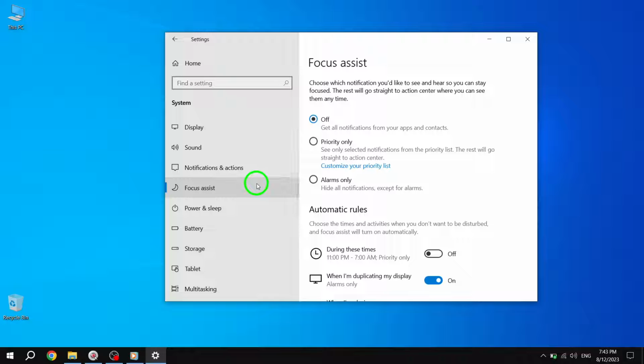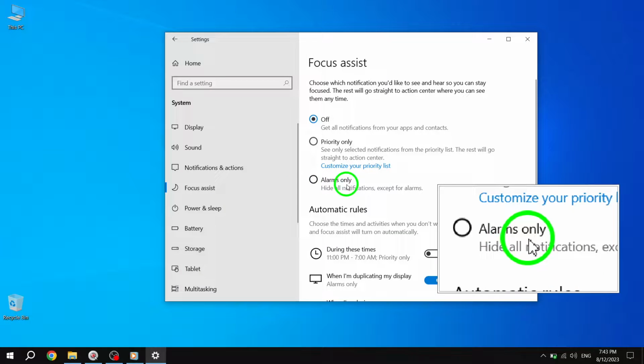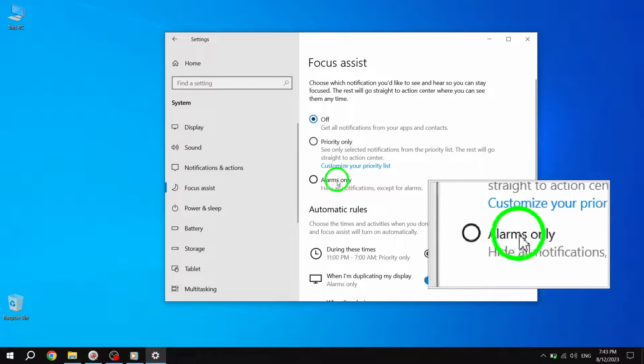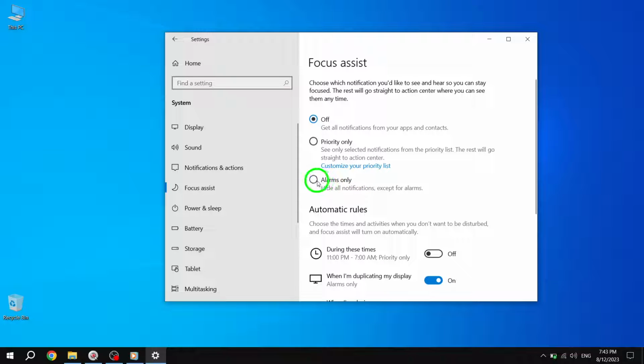Step 5. In the Focus Assist settings, choose the mode Alarms Only. Hide all notifications, except for alarms. This will ensure that you only receive important alarm notifications while blocking all other distractions.